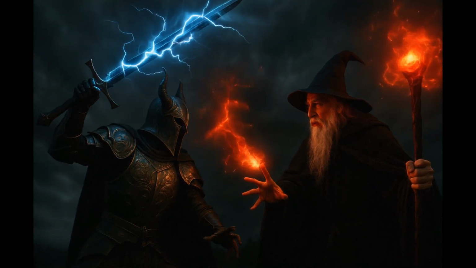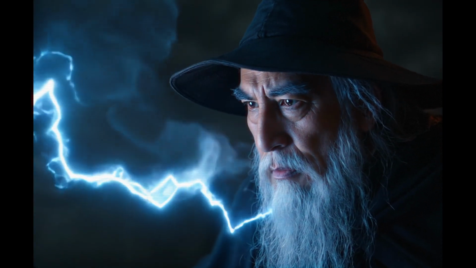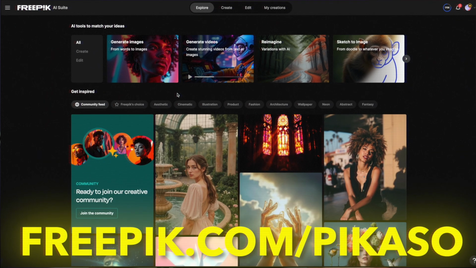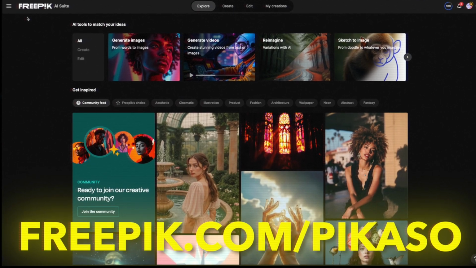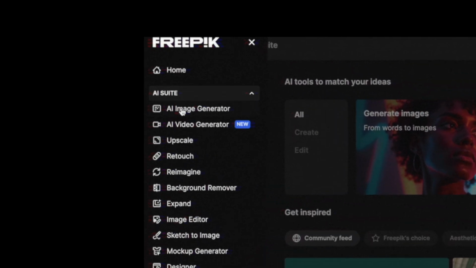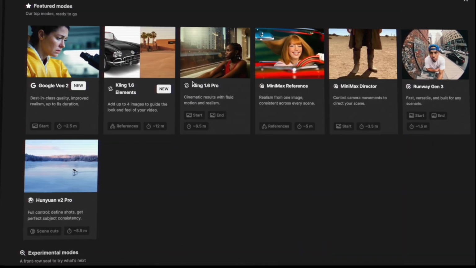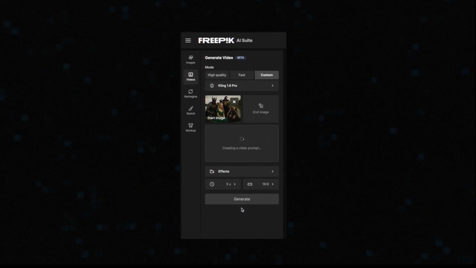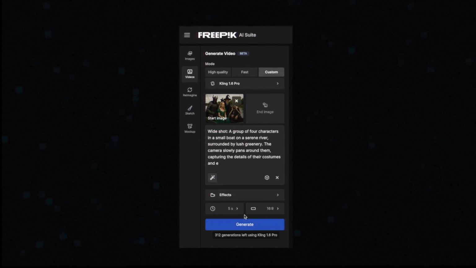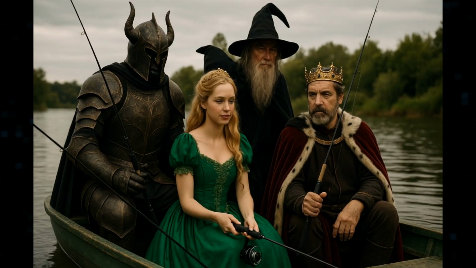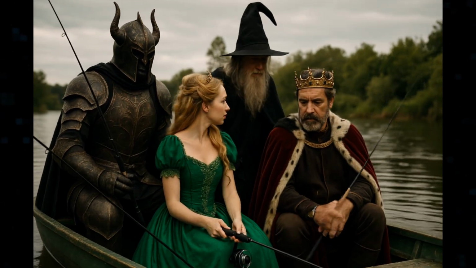Okay, so you've got your consistent images. How do you bring them to life? For turning these images into video clips, I often recommend checking out platforms like Freepik/Picasso, where you can access and experiment with multiple different AI video generation models under one subscription. Just upload your image. The platform suggests prompts automatically. You hit generate and voila, you get an animated result.